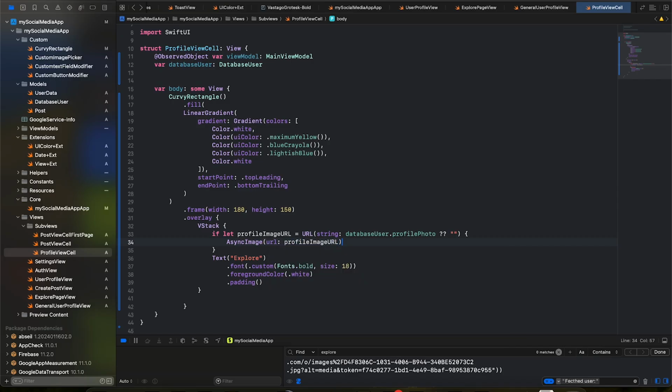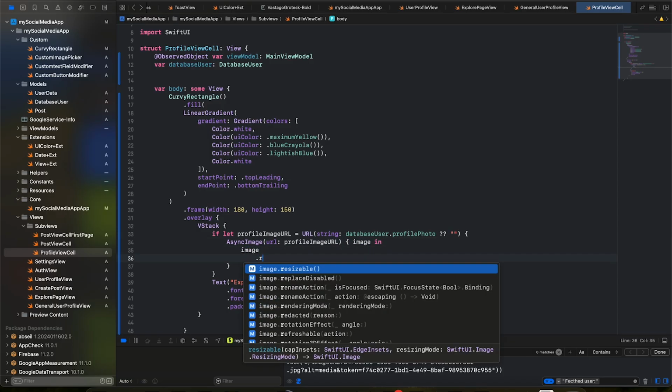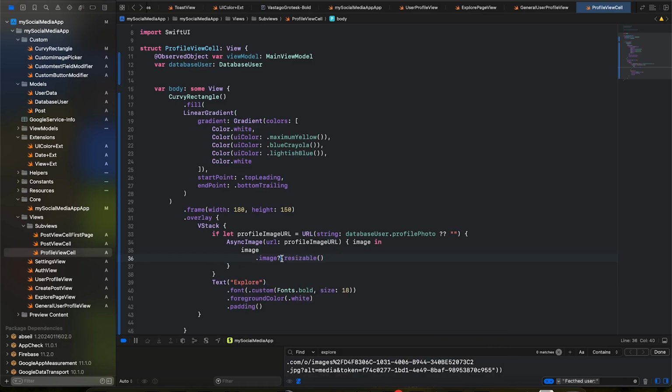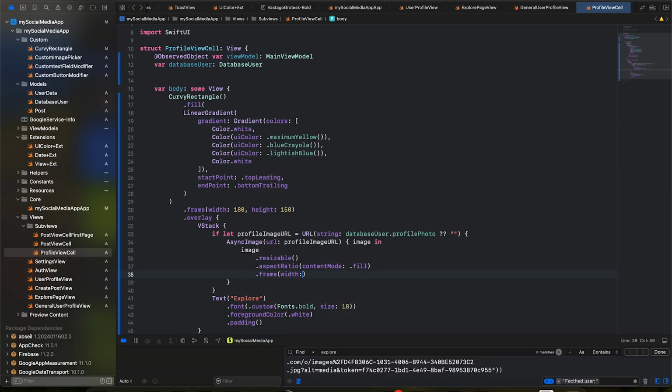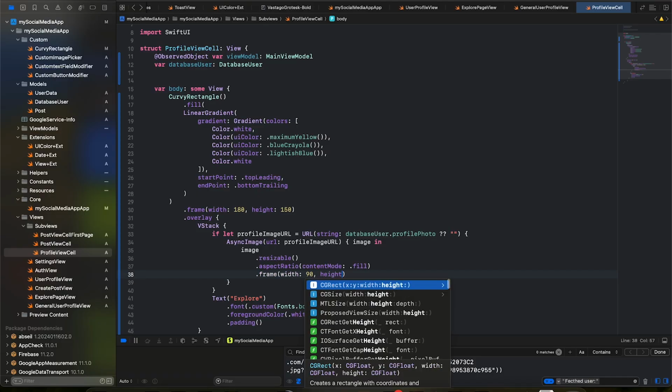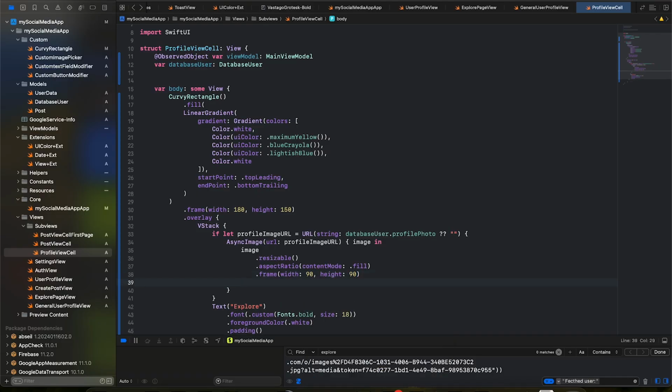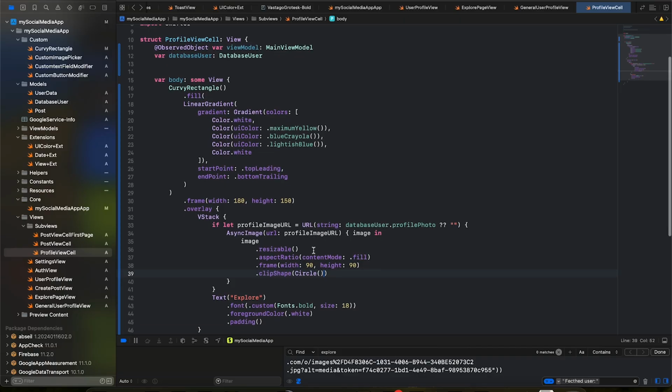This is fine. Now we can open this up, we can type in image in. Now we could use this image, so basically this image would be resizable. We don't need this image. This would be resizable. It would have an aspect ratio of fill. This is there. Now we can have a frame, basically a frame with a width of 90 and a height as well 90. So this is there. Now we can have a clip shape, and clip shape would be a circle. That seems fine to me, so that is what we are going for here.